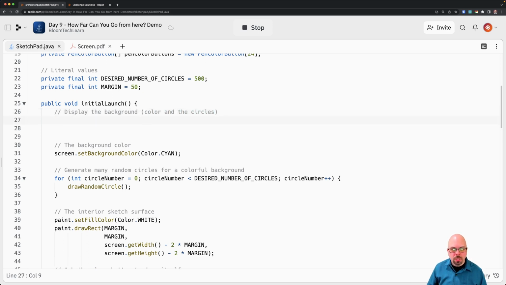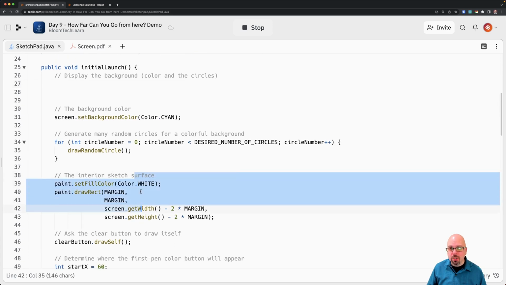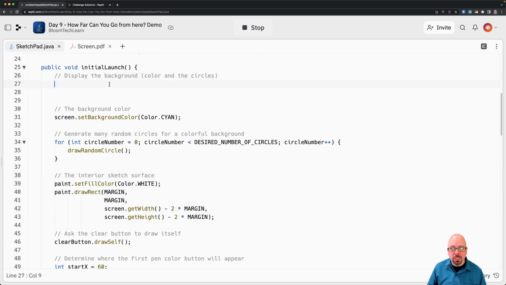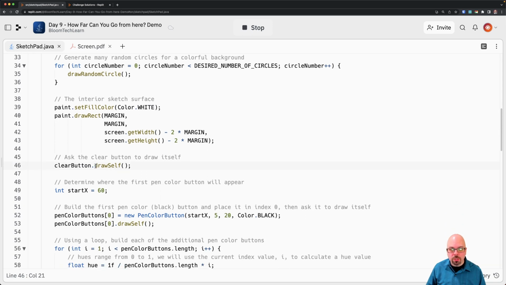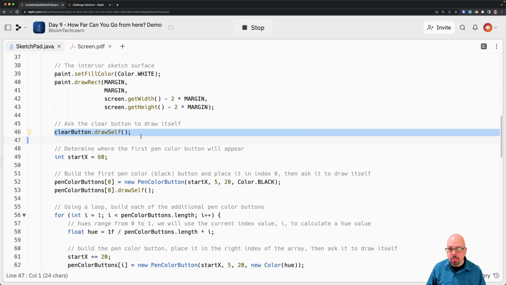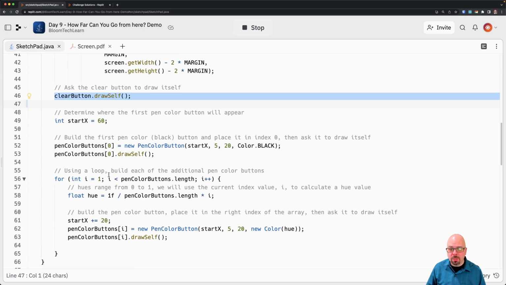What's another thing it's doing? Let's see. It's building the interior sketch, so it's actually drawing the interior sketch. Display the interior sketch. Okay, that's the big white rectangle. What else is it doing? It's got some buttons going on. So it's got the ability to have the clear button display itself and the pen buttons display themselves.